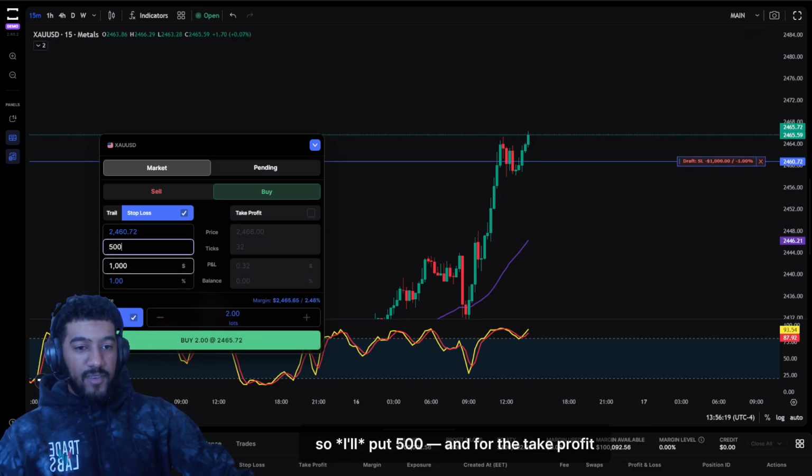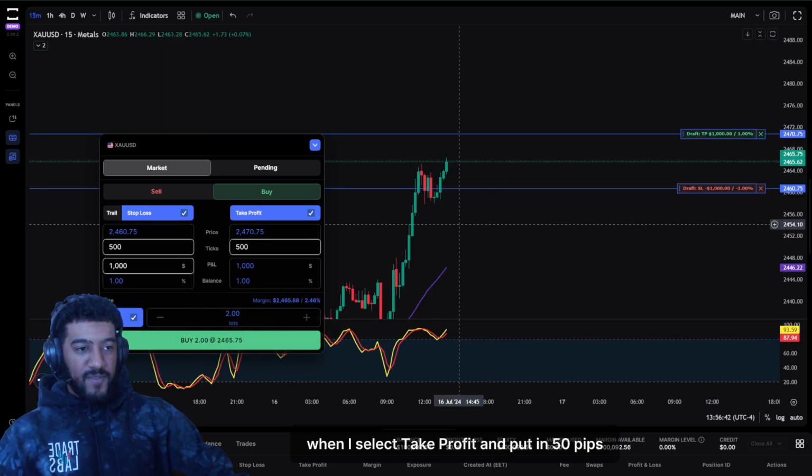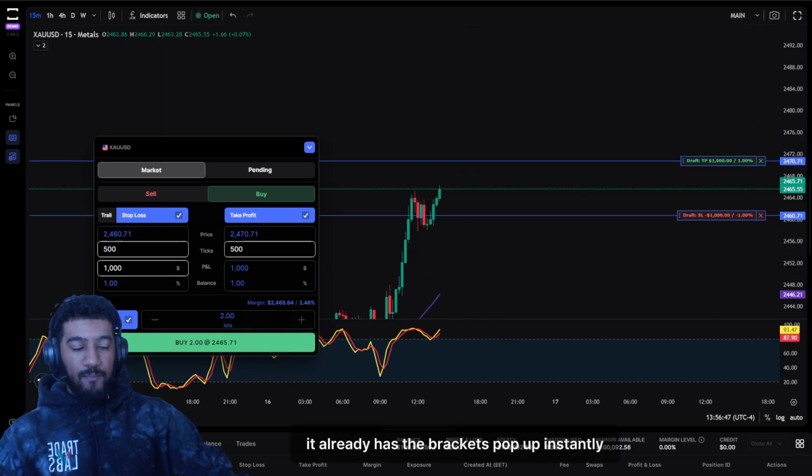And for the take profit, notice that the lot size has already been preset, right? After I put in 1,000 and put in 50 pip stop, the lot is automatically calculated for a 2.0. When I select take profit and put in 50 pips, it already has the brackets pop up instantly.